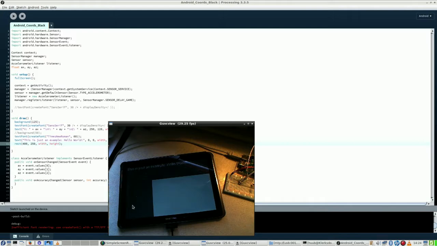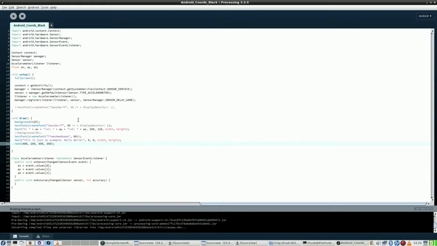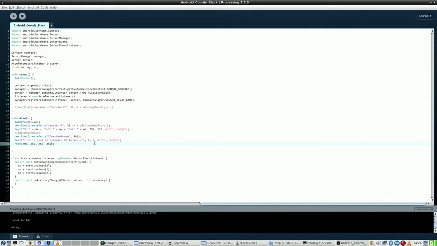And I could of course place something like a circle here or so, but that is not what I need. So let me replace width and height with some numbers and see whatever else happens. So this will be 450 and this will be 350. Stop and go. So this should be pretty small.